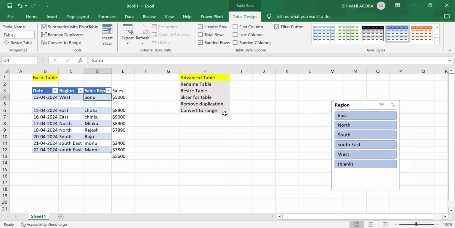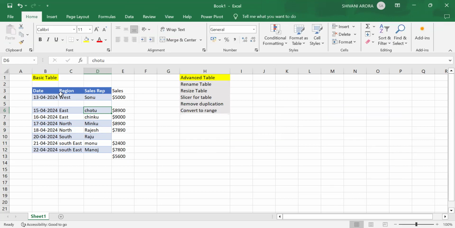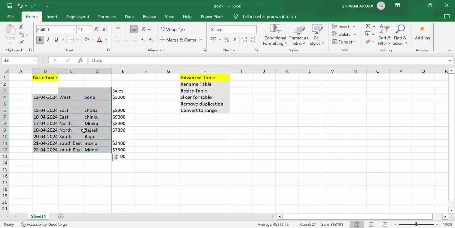And now the next is convert to range. Convert to range is the option with which we can dissolve the table or remove the table. So we can keep the cursor anywhere in the table. Now I will select table design and convert to range. Do you want to convert the table into a normal range? I will click yes. So this is removed. So this table has been removed.